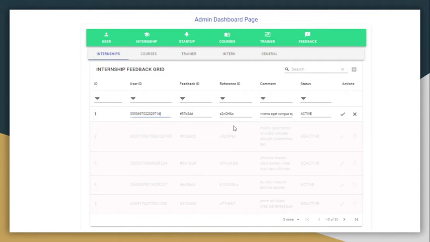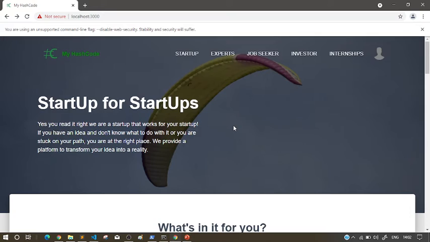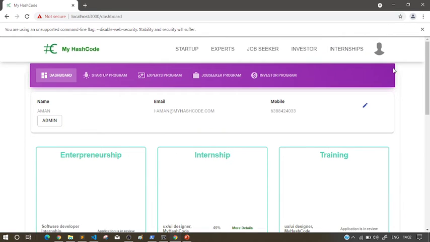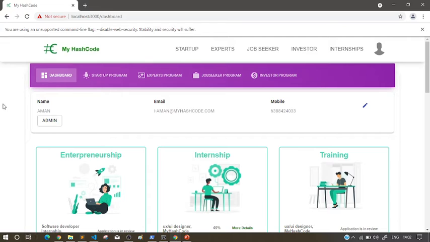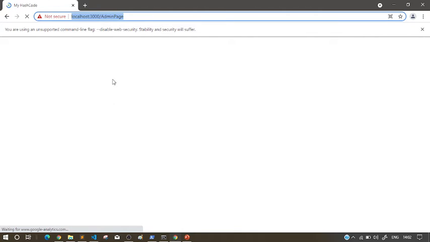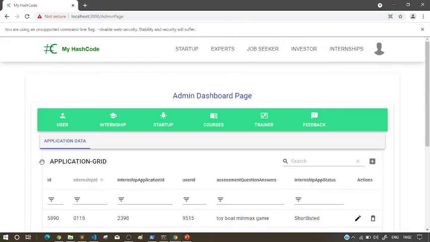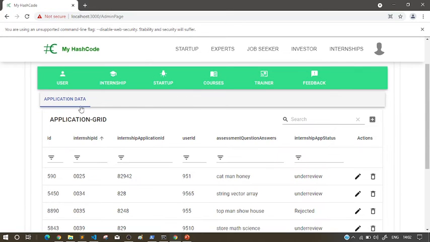Okay, let's go to the demo. This is the landing page of Hashcode. First you have to sign in, then you go to the dashboard page. When you go to the dashboard page, if you are an admin, you can see this admin button. This button is only visible to admin. When we click on admin, you go to the admin page. Now here is the admin dashboard page.